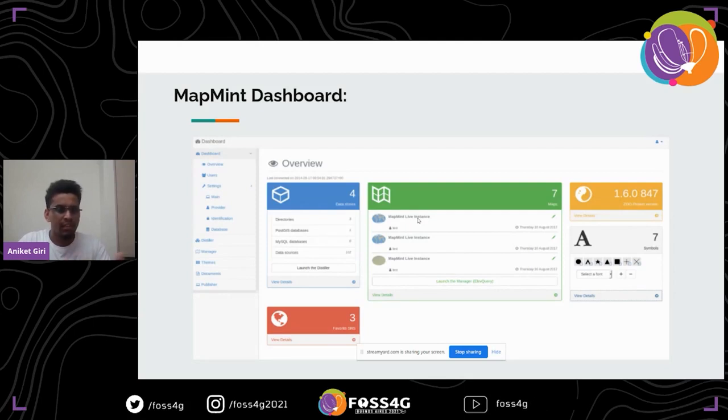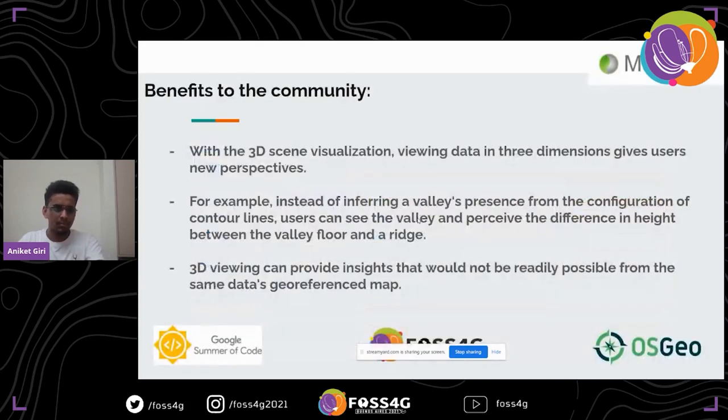As you can see, there are various tabs available in the MapMint dashboard where the user can interact with them, where the user can upload their own maps, visualize their own maps, and provide new layers in the maps.